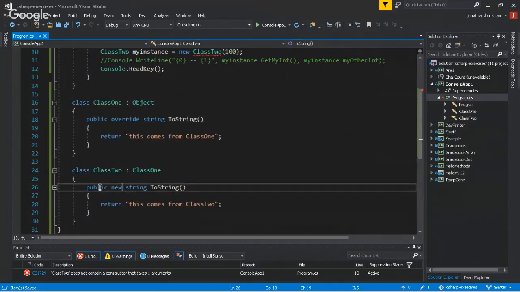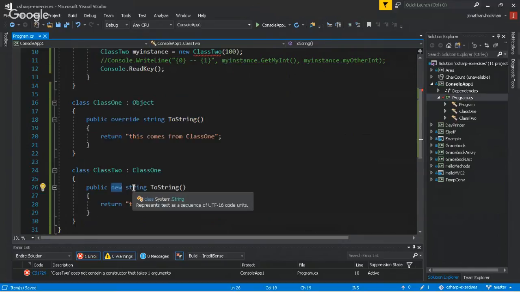Class 2 is not overriding. It's just saying this is a new toString method. So if I'm cast as a class 2, then use this method. But if I'm cast as any other object, any other base object, parent object type, use whatever they have set. So if I instantiate class 2 but cast it as a class 1, if this were override, it wouldn't matter. It would always use this one because it was instantiated as class 2.